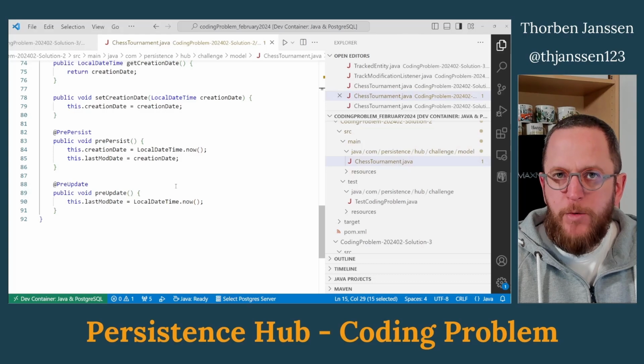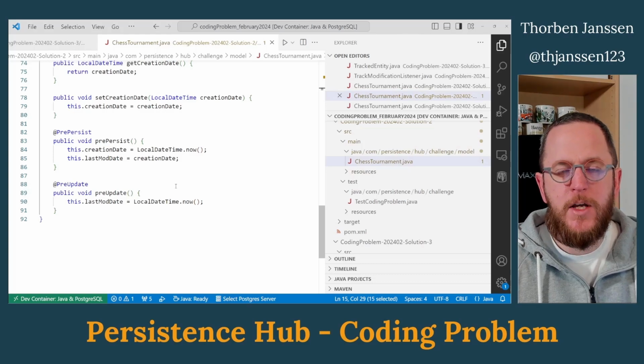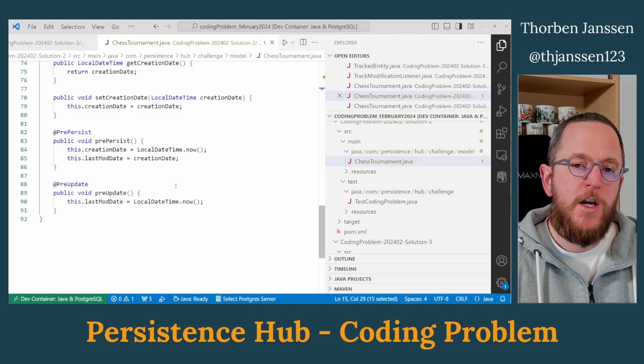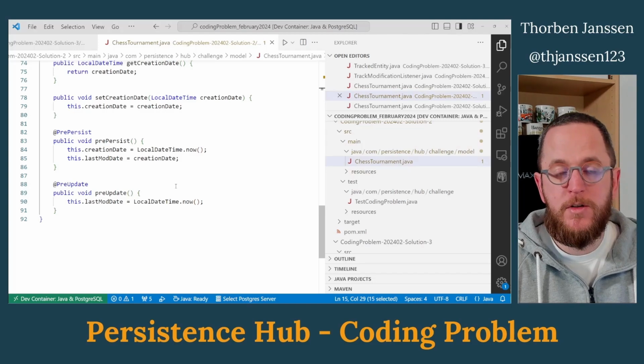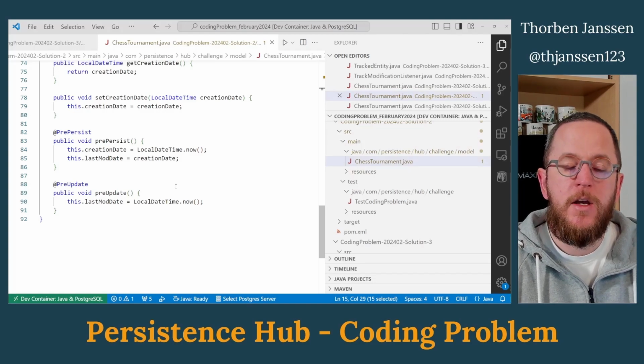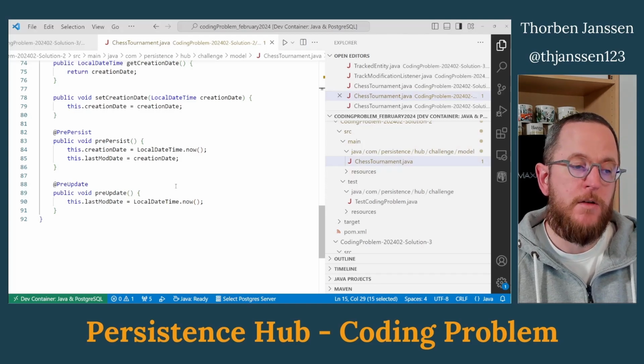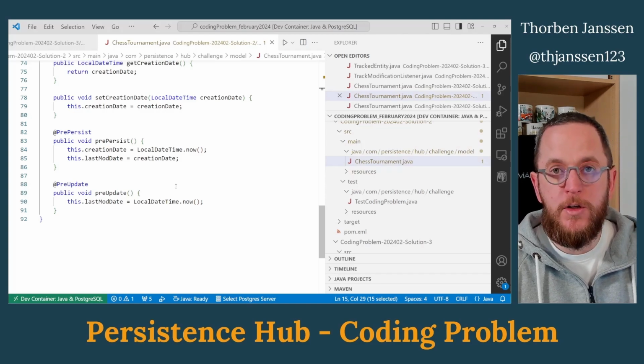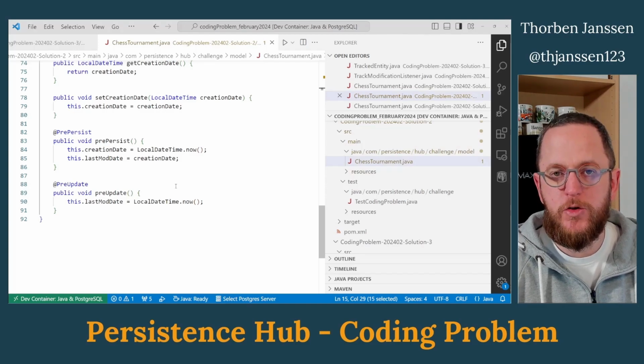If you're not familiar with mapped superclass, please take a look at the inheritance mapping lecture in the advanced Hibernate course. There I'm explaining the different ways to map inheritance with Hibernate, and mapped superclass is one of them, usually used for these purely technical superclasses where we just want to share a few mappings.